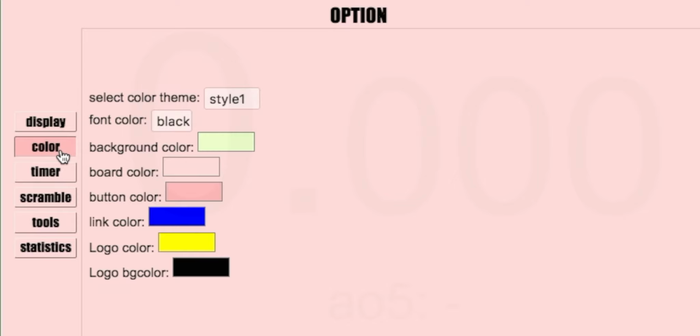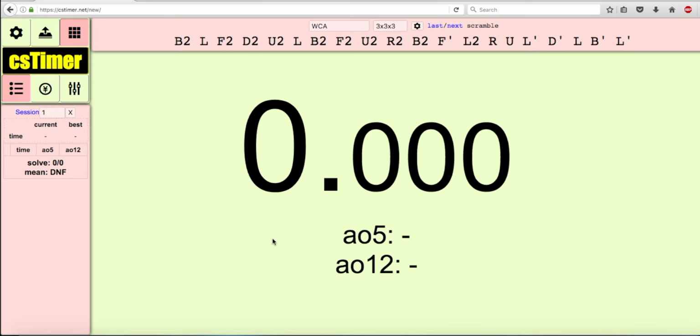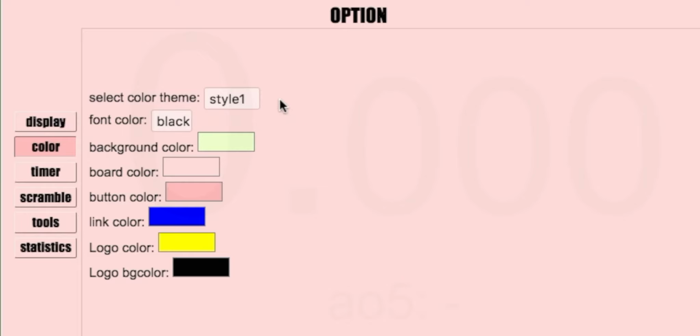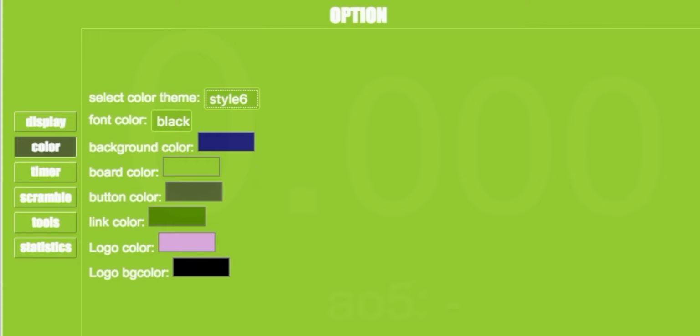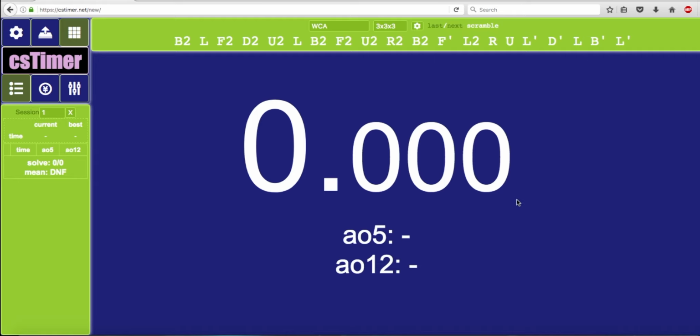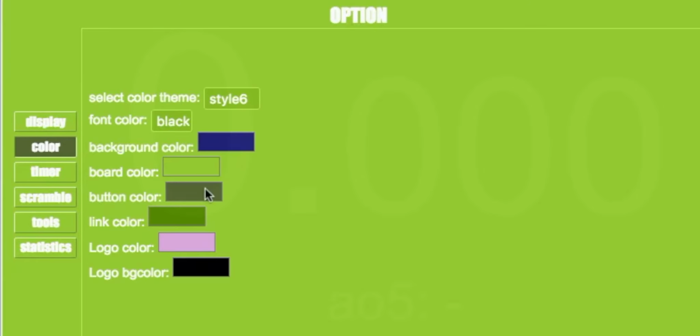Second thing, color. Right now, the color is this really ugly sort of light yellow and then this light pink. So this is honestly really ugly in my opinion. So first thing I do is I go from style 1 to style 6. And I really like this one. I really like the blue. This green is a little bit off, but here you can switch that. See here it says board color. Board refers to this, and then the scramble bits up here and over here.